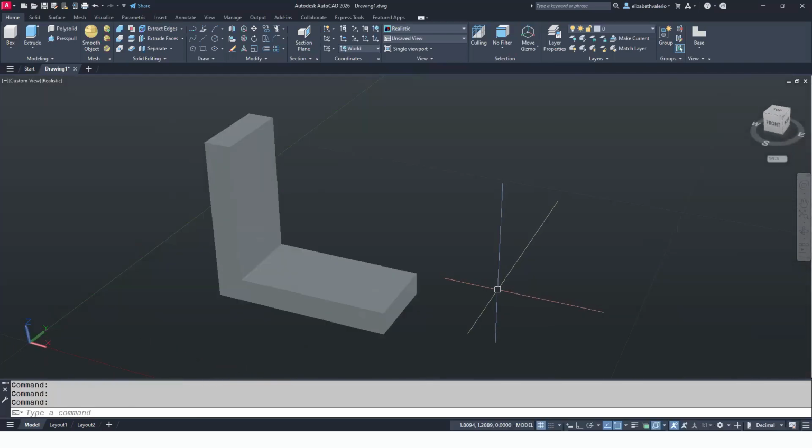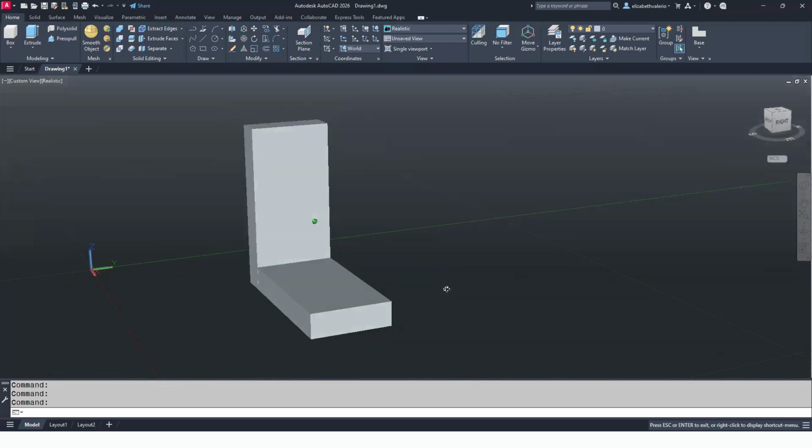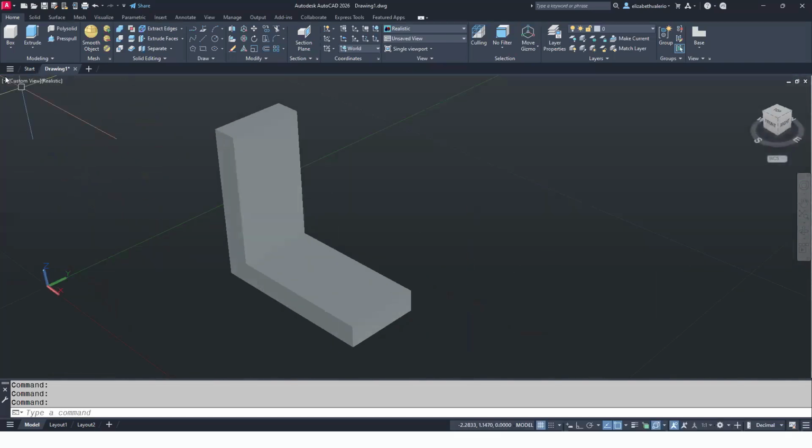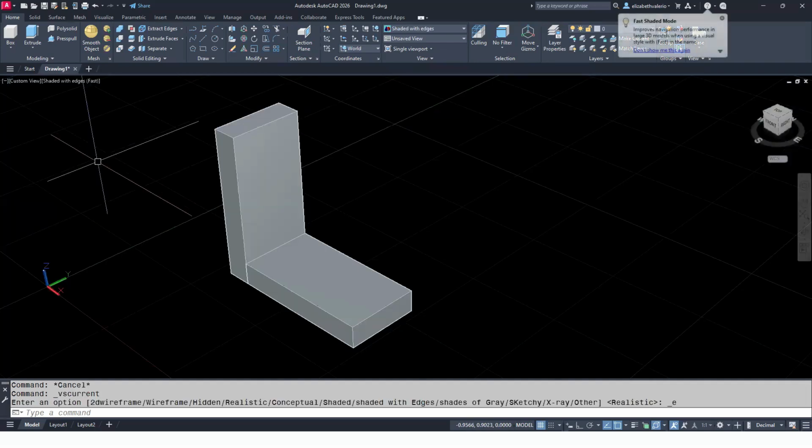I do want to show you how to do an extrusion, and I also want to show you there are different visual styles. Right now, this is all gray. In this upper left corner, I see that my visual style is realistic. If I click on that, there's a bunch more. I'm going to try shaded with edges. That way I can see the edges of my 3D shape.